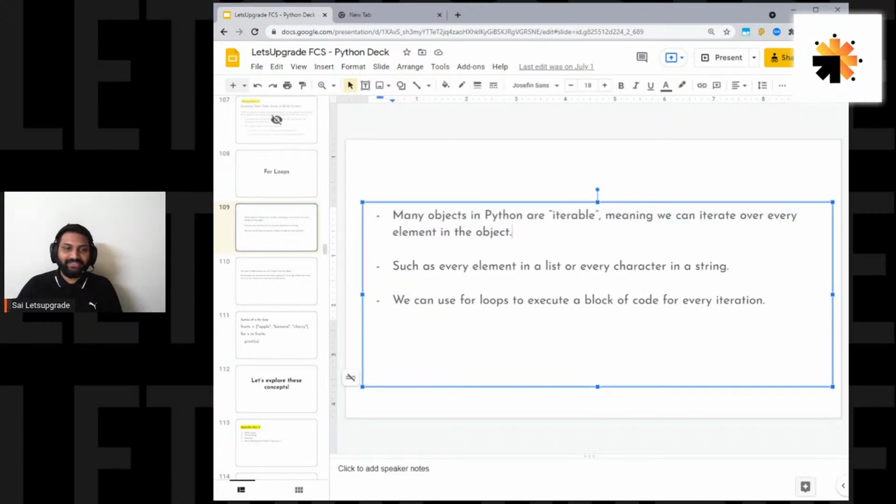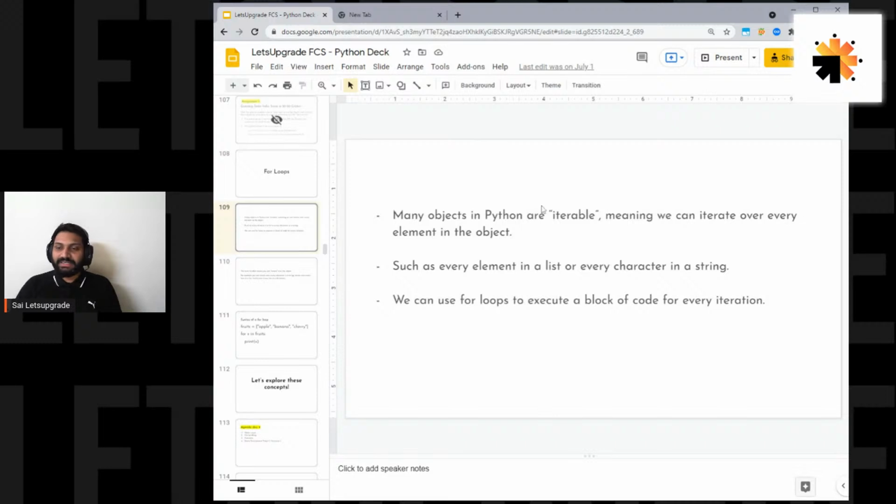Okay, many Python objects are iterable, meaning we can iterate over every element in the object. That means, what does iteration mean in real life?